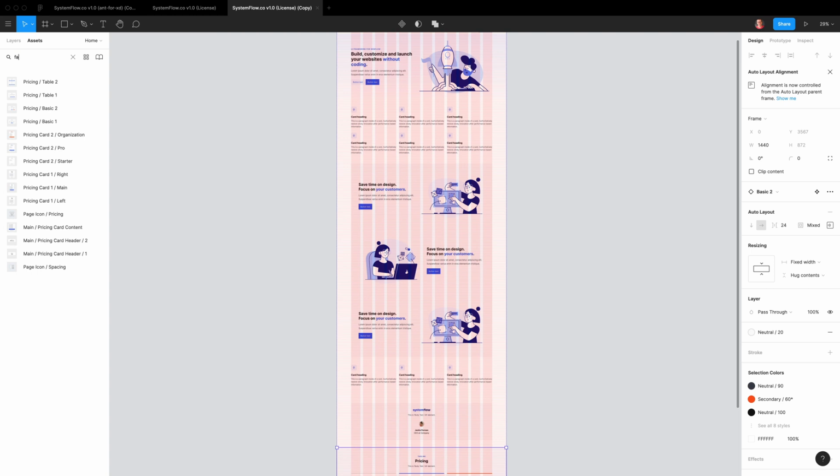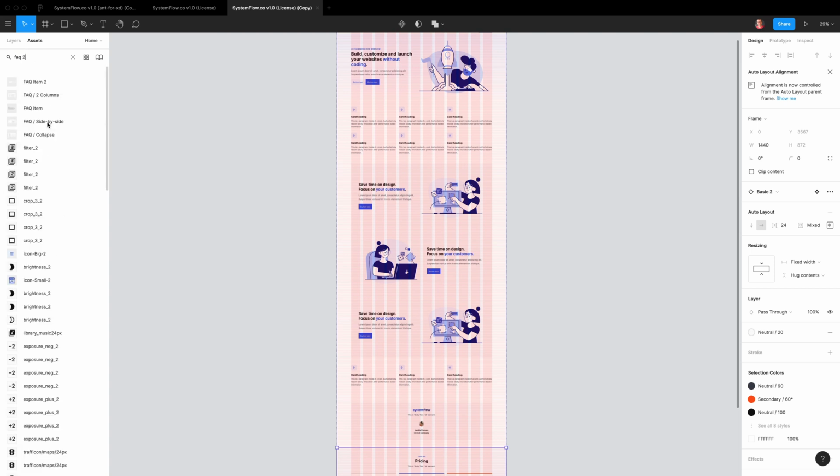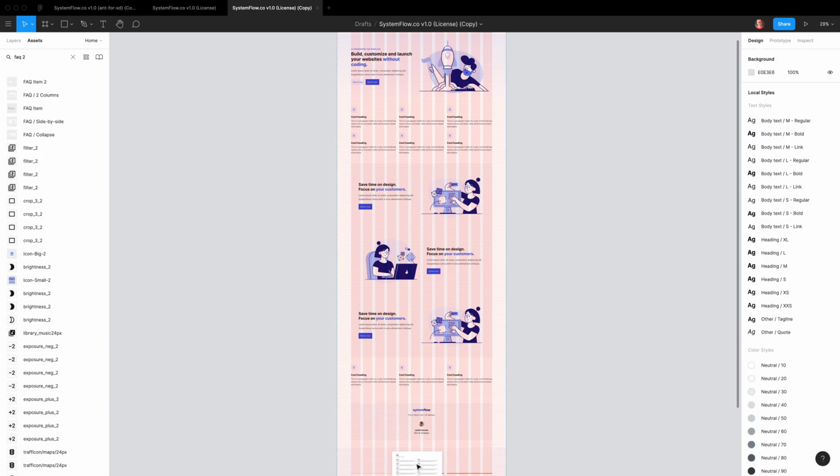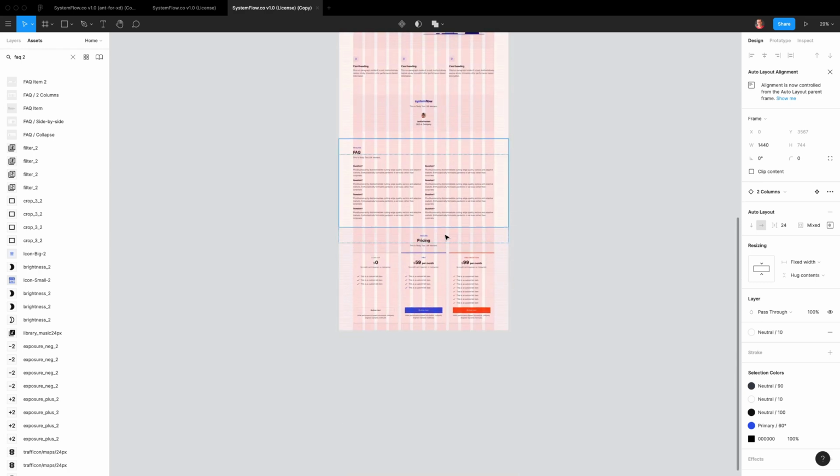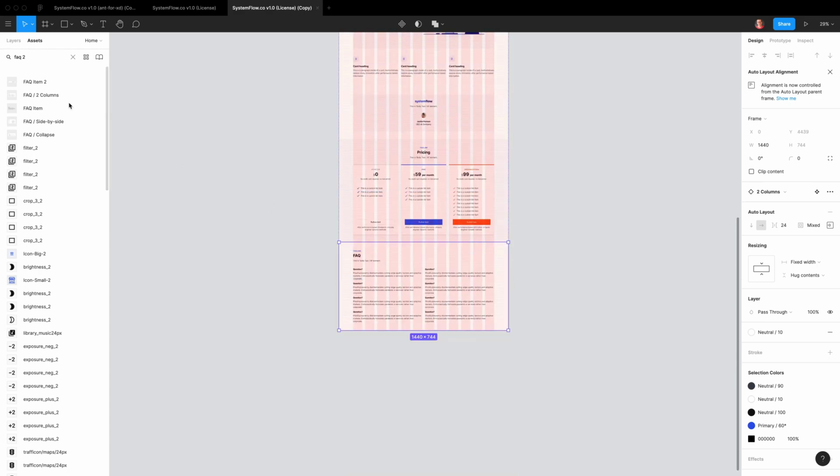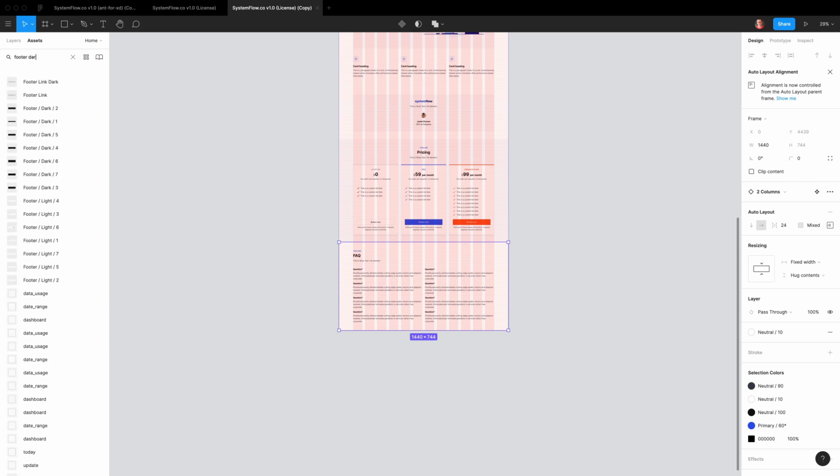Then let's go to FAQ with 2 columns. That would be this one. Okay, and let's reorder. Now we need footer. That will be footer dark, and I'm gonna go with the 3rd version.